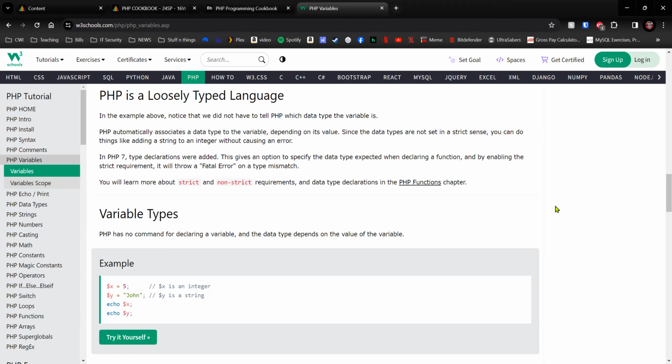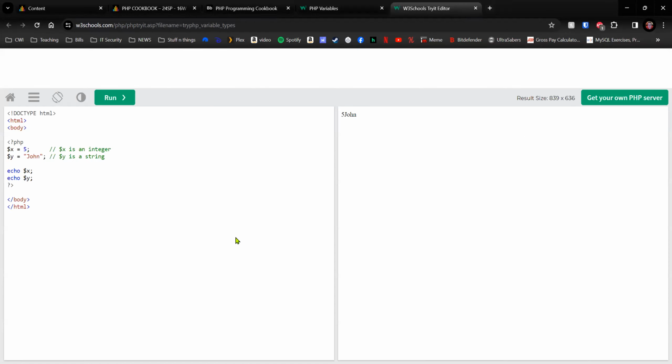In PHP 7, type declarations were added, and it gives you an option to specify the data type expected when declaring a function. By enabling strict requirements, it will throw a fatal error on a type mismatch. So this just helps you make sure that you have your inputs and things like that more strictly defined. On this one, it's saying, okay, this is an integer, this is a string, and then it shows it there as well.